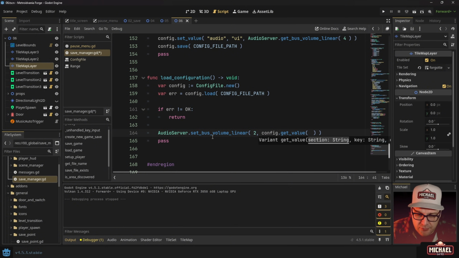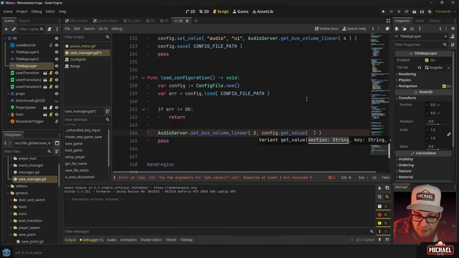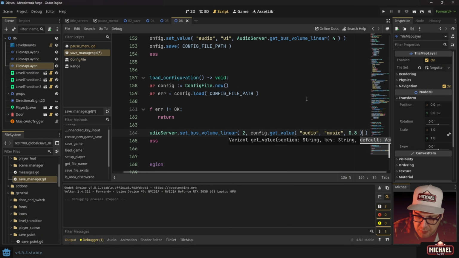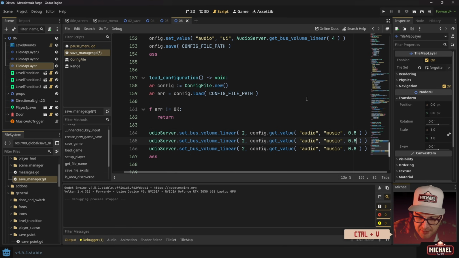So what this allows us to do, in the case of a config file, we're doing the section, key, and default value, right? So the section that we're looking for is audio, and then we need to tell it the key. So it's going to look under audio, and then it's going to look for music, and then we can give it a default value. So maybe we want our default for our music to be 0.8. Okay. If for some reason that's not saved, and then I'm going to set these to 1 on these other two. And we just need to change this, right? So this is sound effects, SFX, and this is UI.